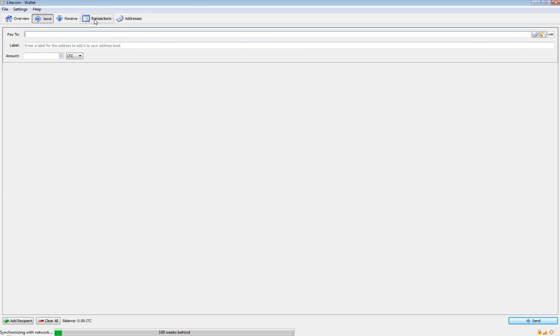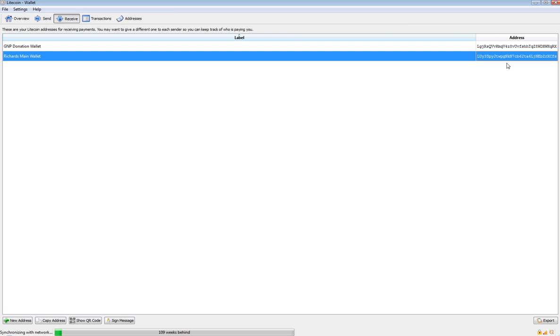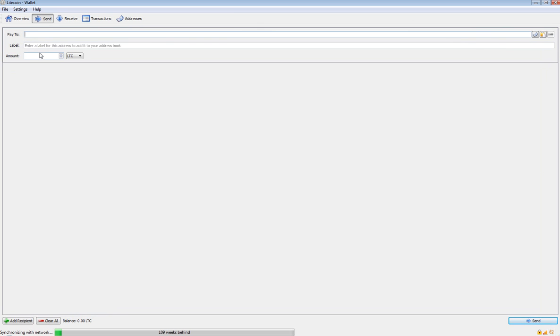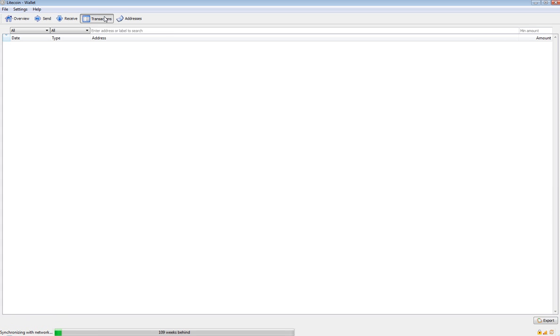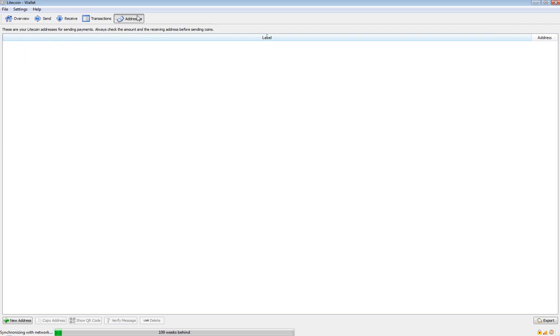And if somebody wanted to pay it to you, you give them your address. They would put it into here and put in the amount, and it would get paid. Now, the transactions button will show all the transactions that you've done. You can pick the range, whether this year, this week, this month, or custom range. And you can click whether or not you want to see received or sent to, or to yourself, or mined, or other.